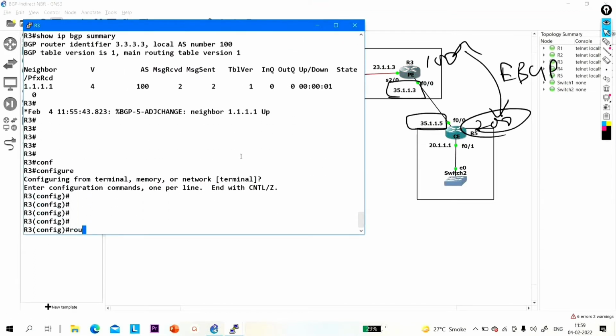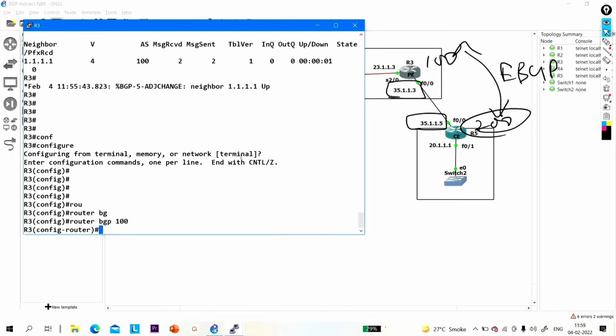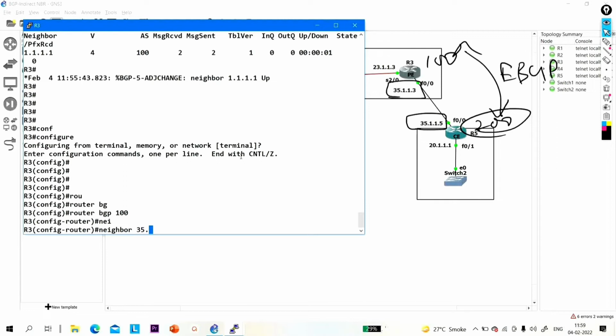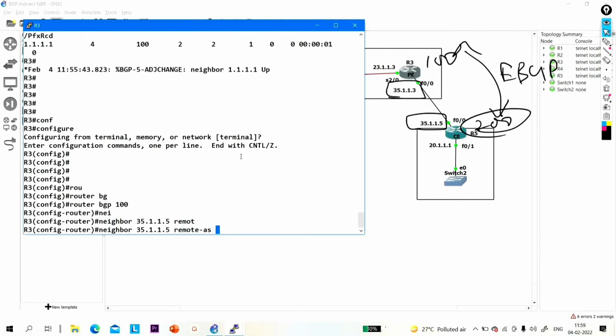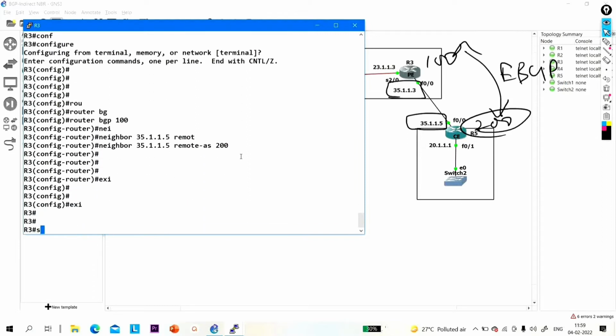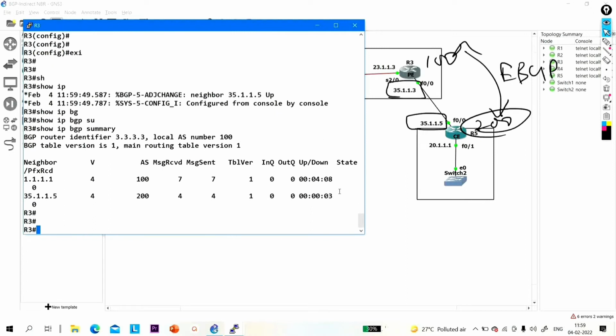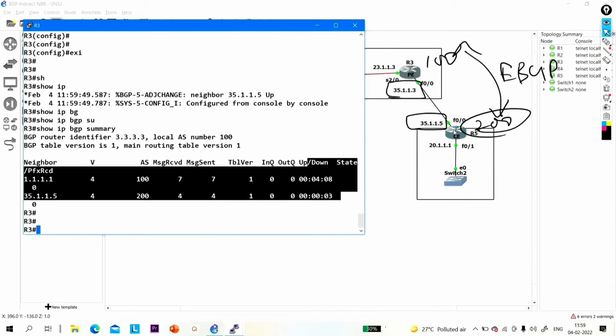Configure terminal, router BGP 100, and neighbor is 35.1.1.5, 31.1.1.5, and remote AS is 200, right? Let me show you the neighbor table. So, show IP BGP summary. You can see over here there are two neighbors, both are up, right?